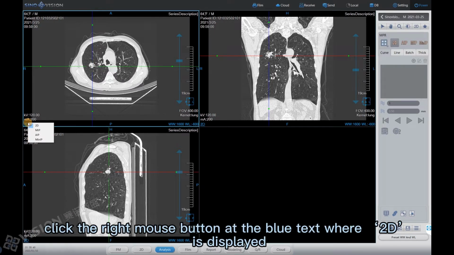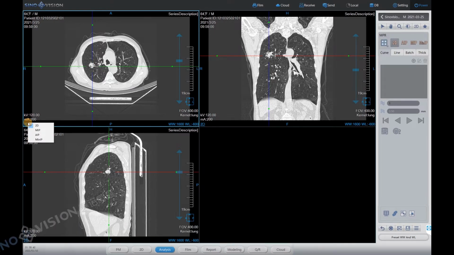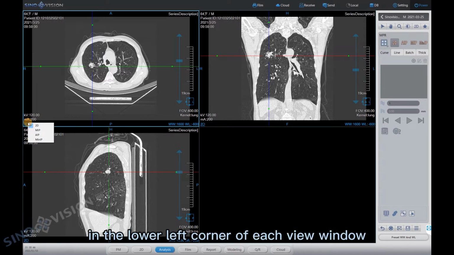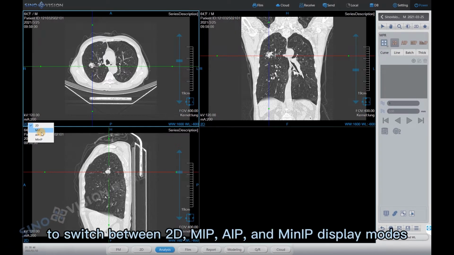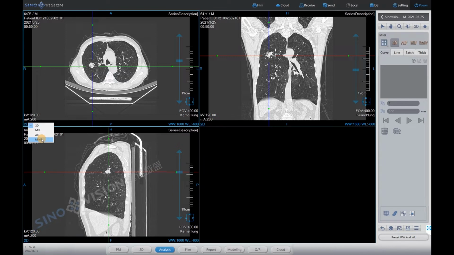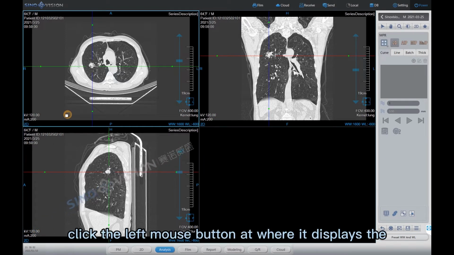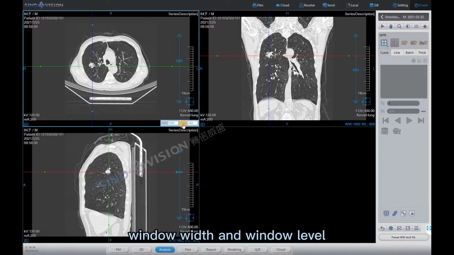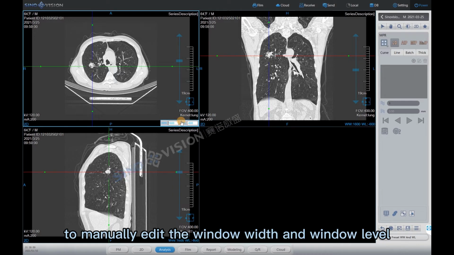Click the right mouse button at the blue text where 2D is displayed, in the lower left corner of each view window, to switch between 2D, MIP, AIP, and MiniP display modes. Click the left mouse button at where it displays the window width and window level in the lower right corner, to manually edit the window width and window level.